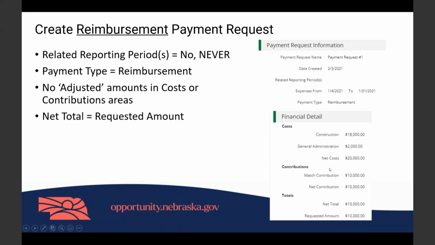If your costs or your match aren't what you expect them to be, or the net total isn't what you want it to be, then you have a mistake in your expenses that needs to be corrected before you submit the payment request.